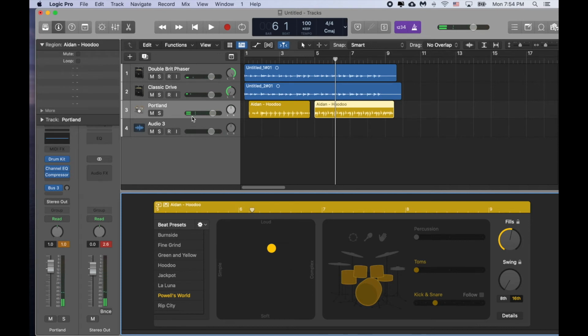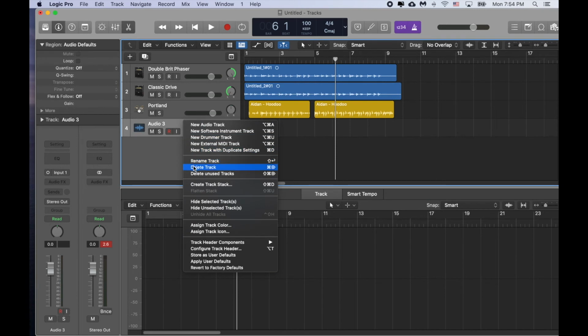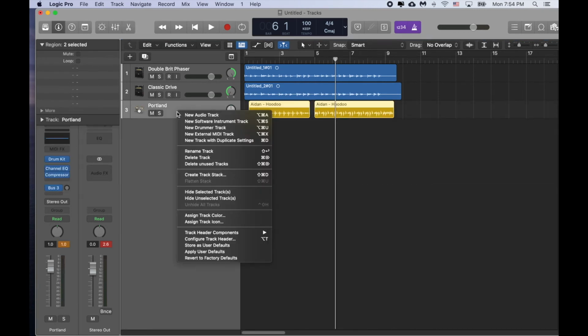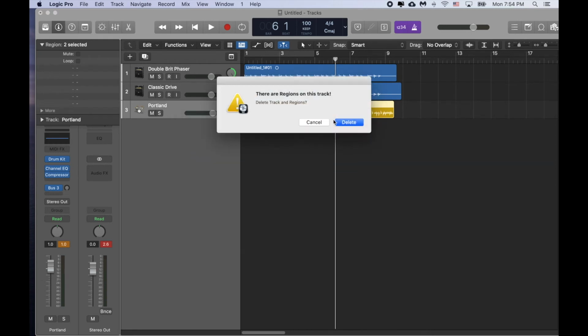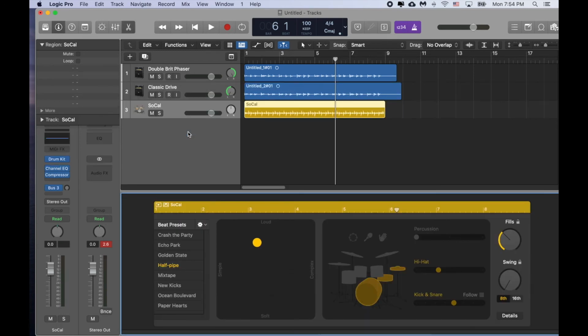If I want to just start all over, I can get rid of this track here and press delete. I can even get rid of this. And then I can add a brand new drummer track. This is not a drum loop. This is an actual member of your band, a drummer here.